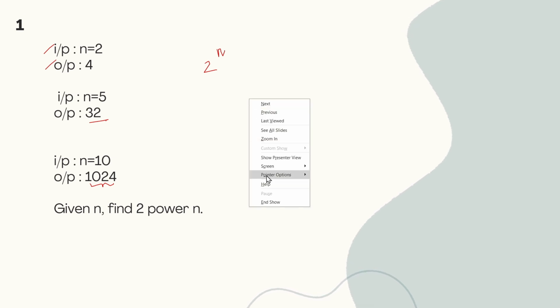Here I have given input and I have given output. You can check here, right? Here the input is n value as 2 and the output is 4. And here I have given 5 and the output is 32. And here I have given 10 and the output is 1024. So clearly you could have the guess, right? We need to find 2 power n. That means you will be given the n value, you need to find 2 power n and return that output, right?